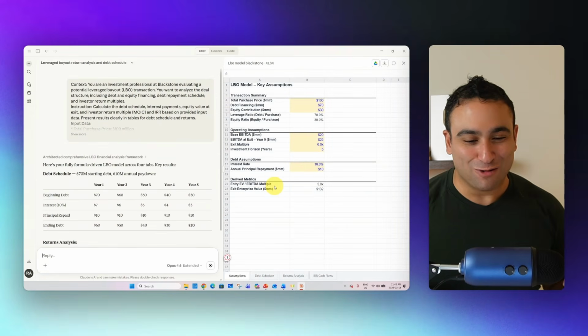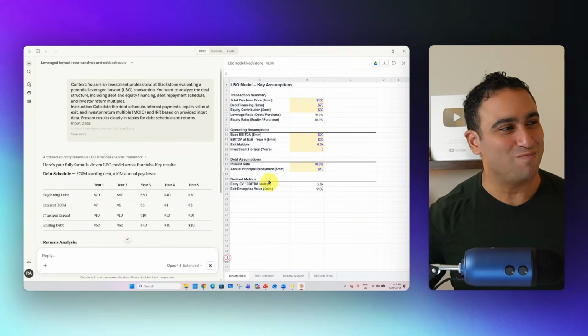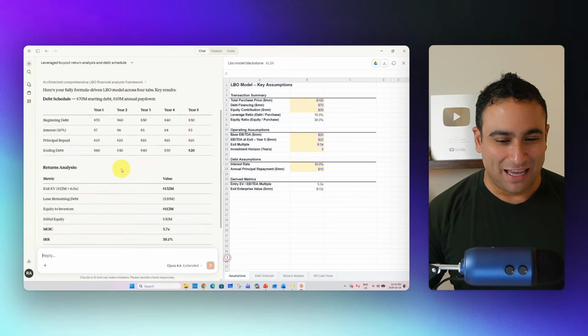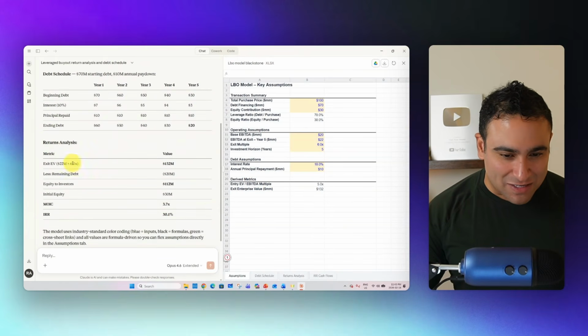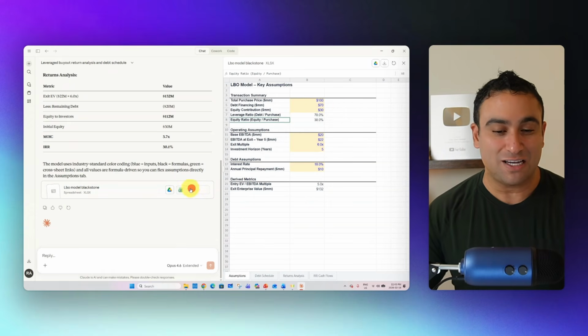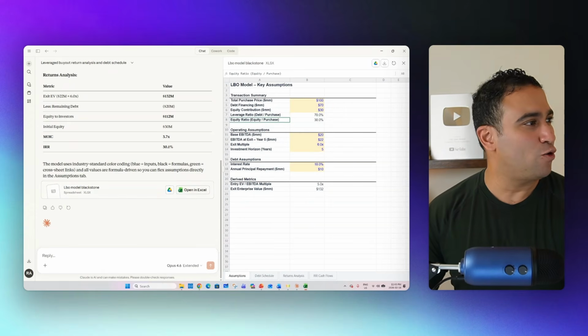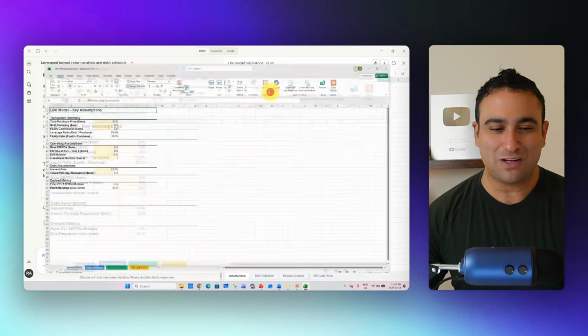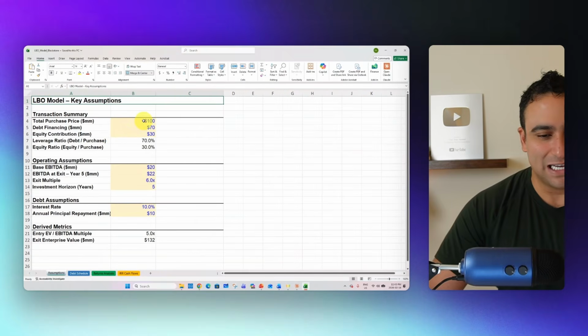So here we go. So now you should see a financial model basically has been created here for you. And you can see here all the return analysis. And if you say open in Excel, of course, you can see it here on the right-hand side, or you can just say open in Excel. And it should open and look at this. So here we go. So now you should see the financial model has been built.